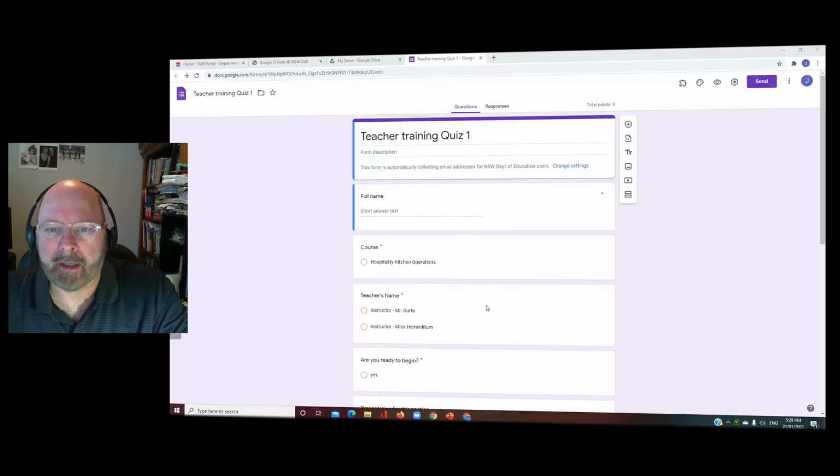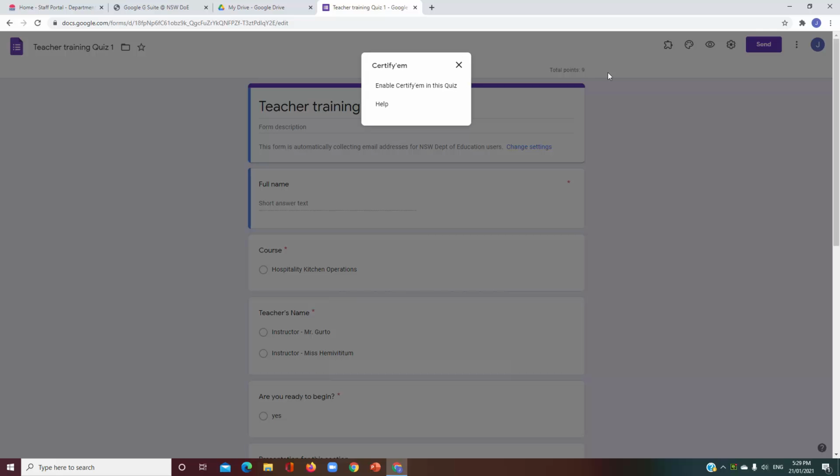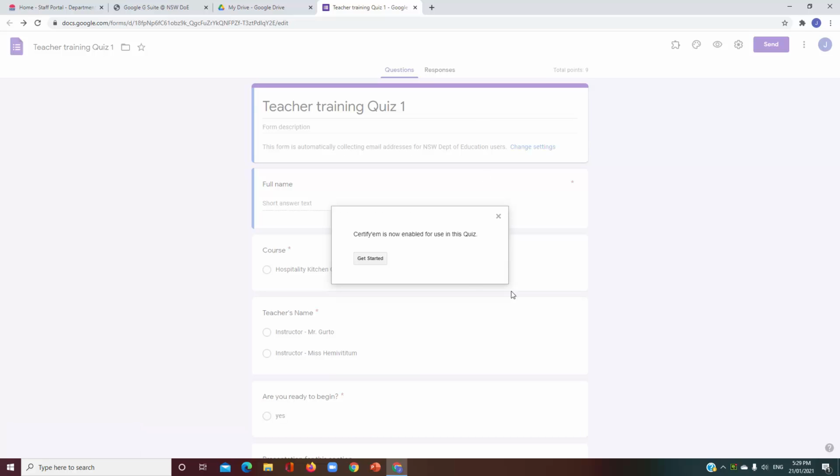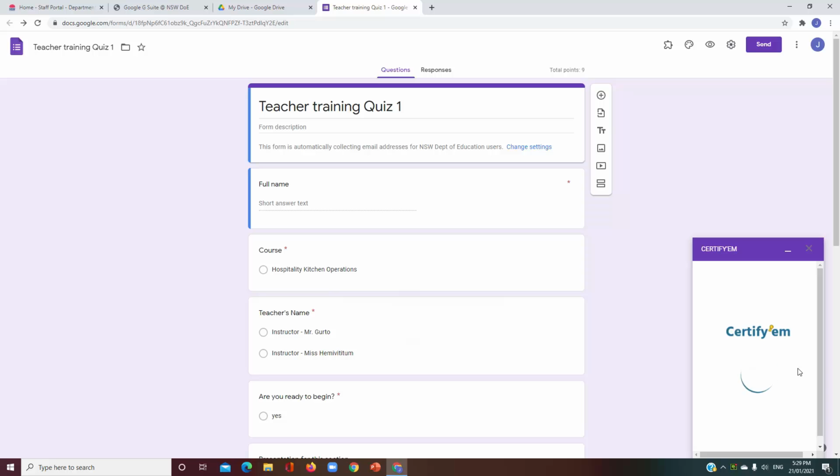Okay, so to enable Certify'em, we go up to this little piece up here where it says Add-ons, and we click on that. Click on Certify'em, and a menu will come up that says Enable Certify'em in this quiz. So now it says Certify'em is now enabled for use in the quiz. Get started. And a little menu box will come over here.